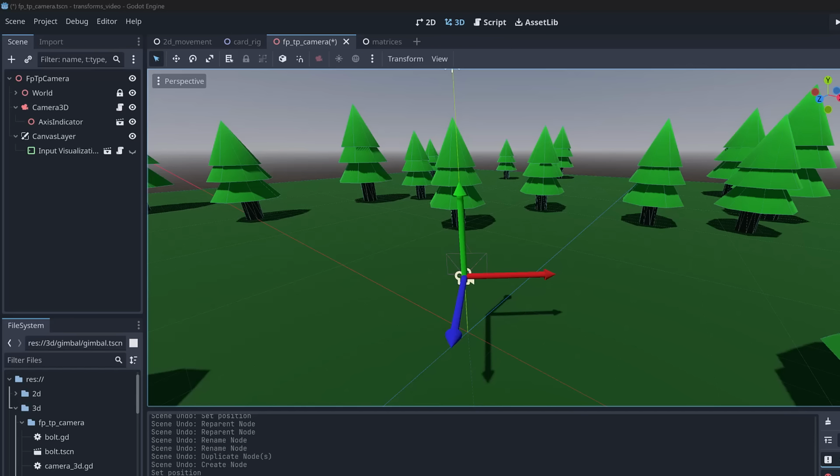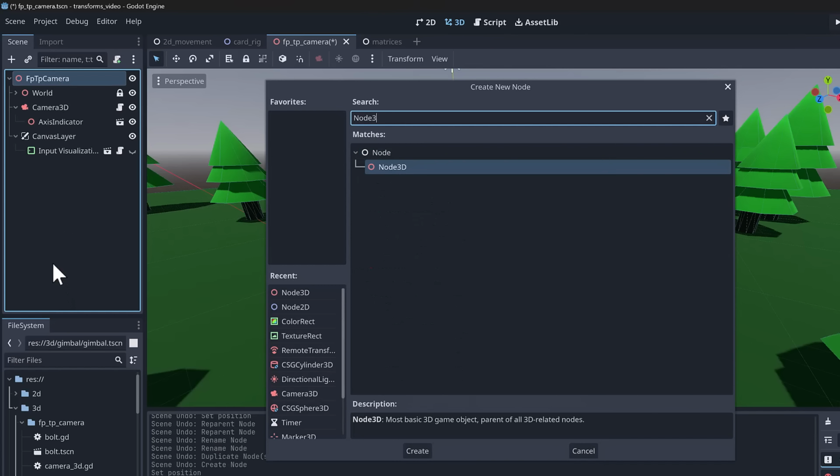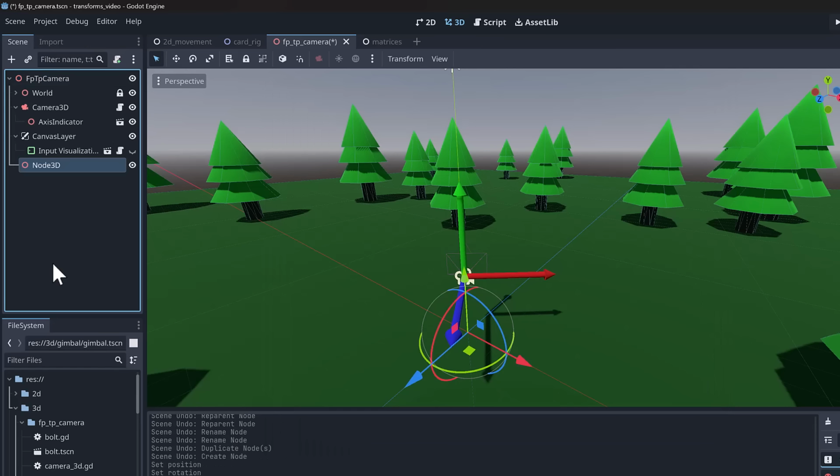So let's add 2 Node3Ds to our scene. So Control A to add a node, and we select a Node3D. And then Control D to duplicate this node. Now we can start building our rig. The first node should control our left and right rotation. So let's call this one yaw. And the second node should control our up and down rotation. So we call this one pitch.